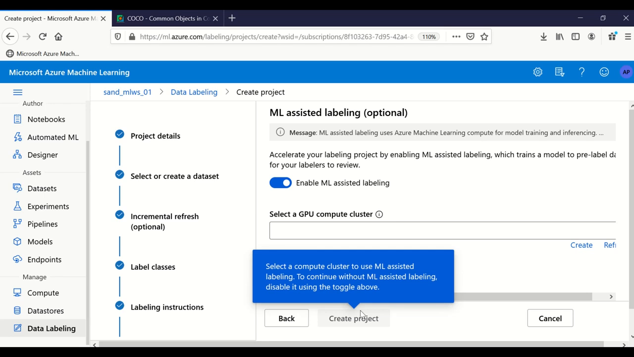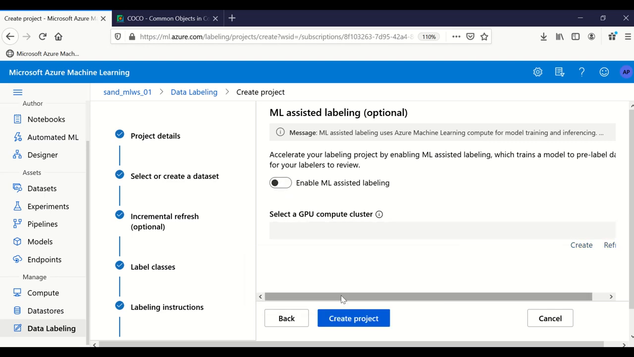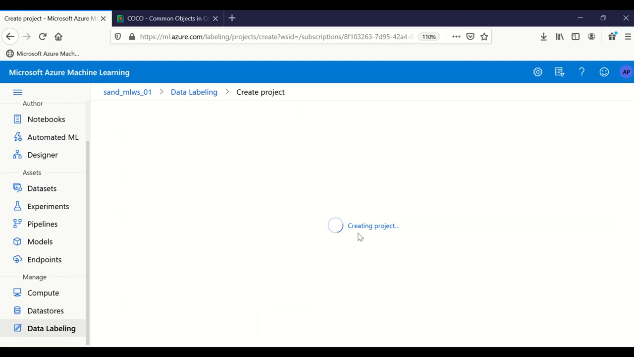For now, of course, it needs some computation power, right? That is why we have to create a GPU cluster. For now, I'm just disabling it for the sake of simplicity, and we can simply go ahead and create the project.